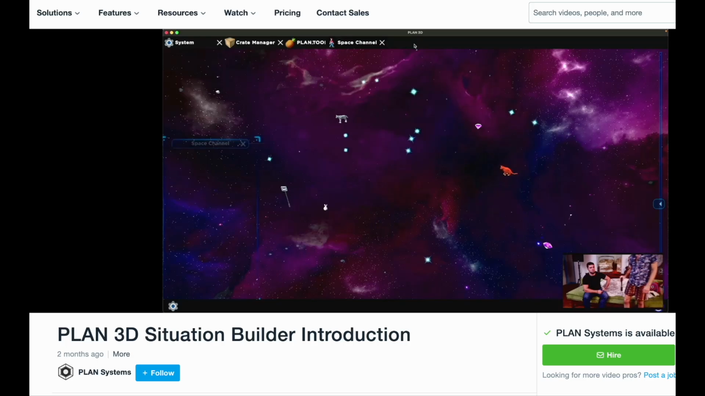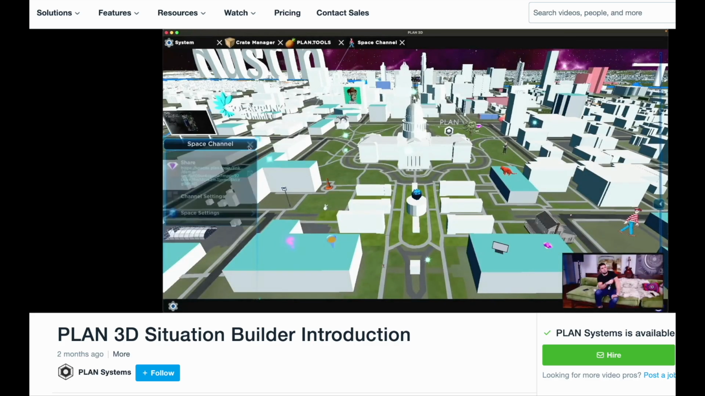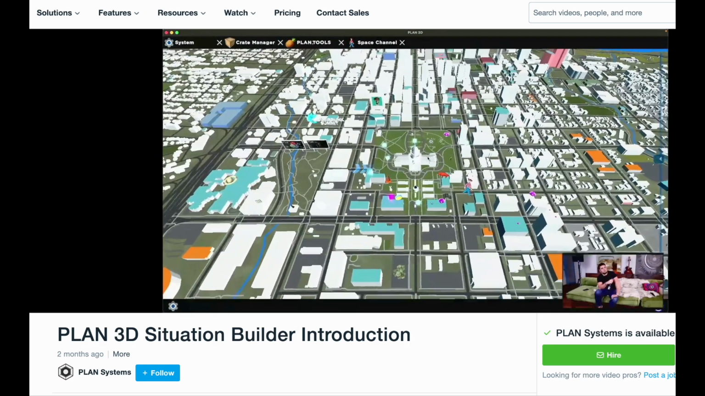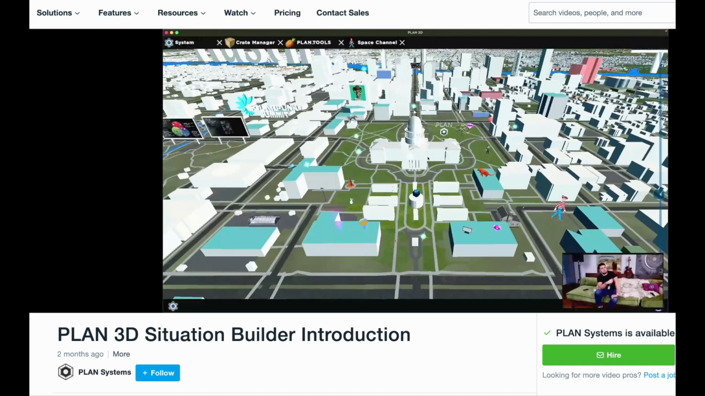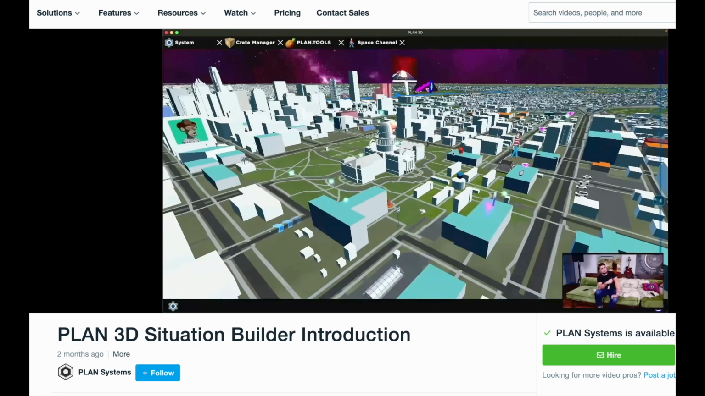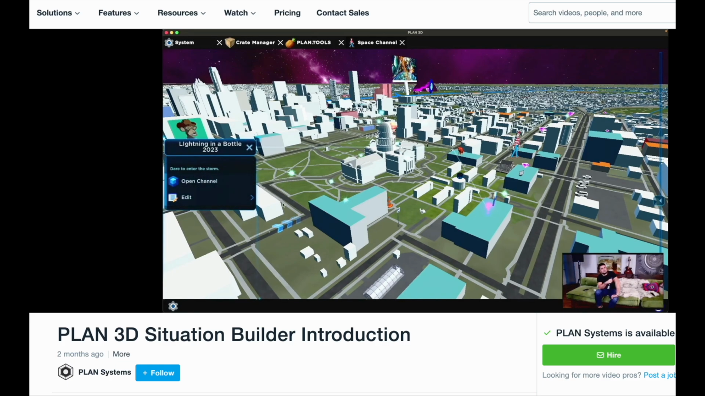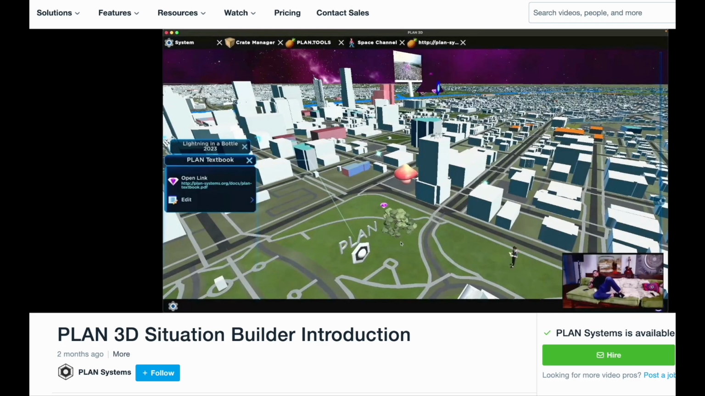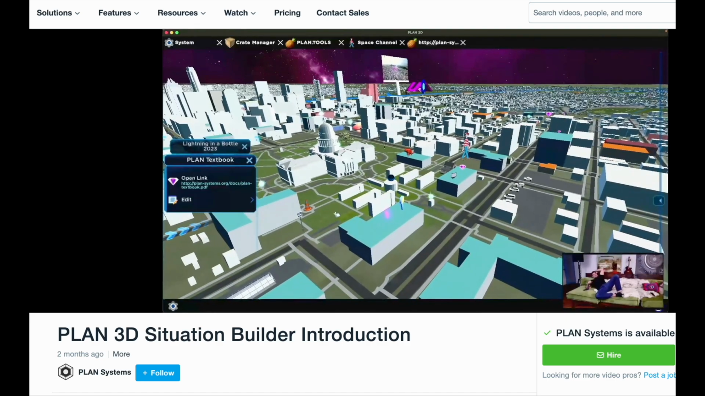So I'm opening up a space channel, which is a 3D environment. Right now it's just loading my assets in there. Now it's fully loaded, and you see I'm in a 3D immersive environment where I can pan around and set objects in the space. I can link those objects, we call them glyphs, to either other spaces or normal links on the internet.